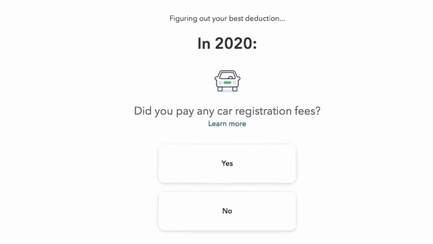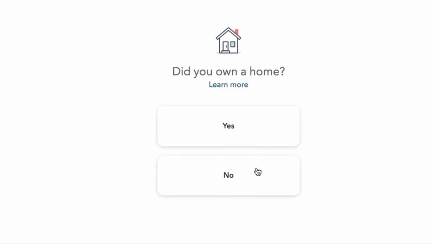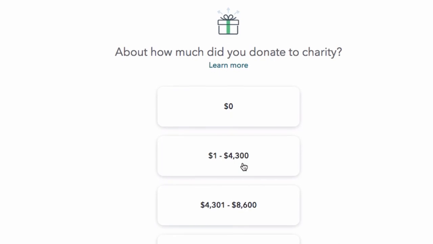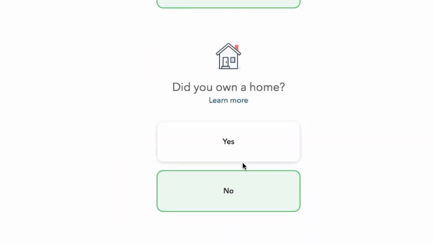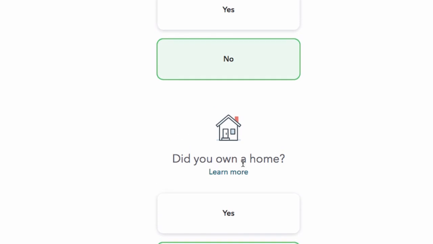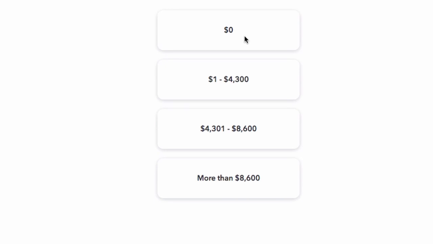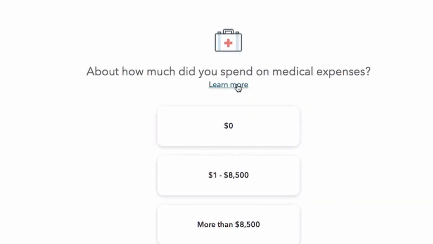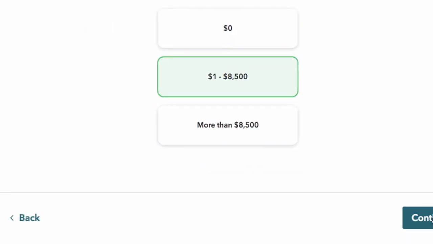Now they're going to ask us some more questions. Did we pay car registration fees? Did you own a home? How much did you donate to charity? Now this is where they're going to trick us, right? These questions are trying very specifically. Car registration fees are not that much money. Let's say I donated to charity $1,000 to $4,000, medical expenses, let's say $1,000 to $8,500, and then let's say continue.